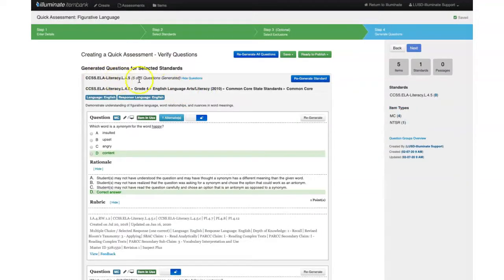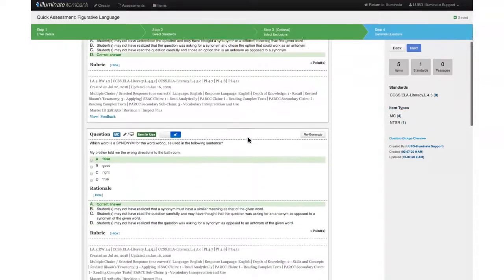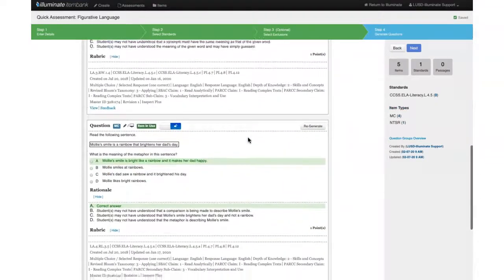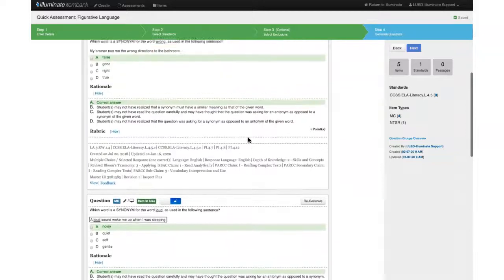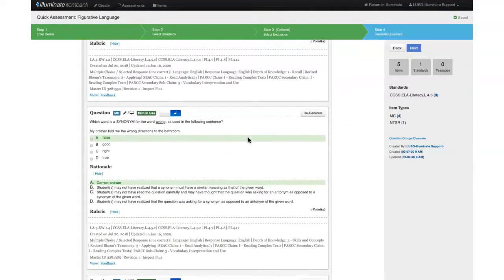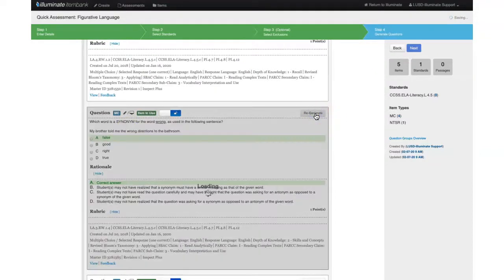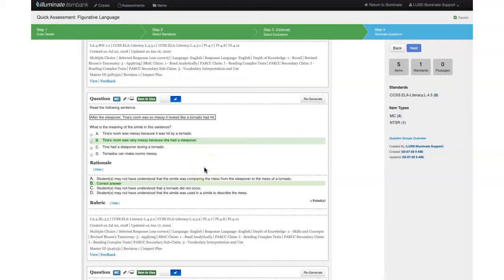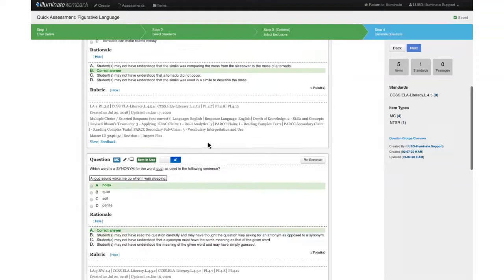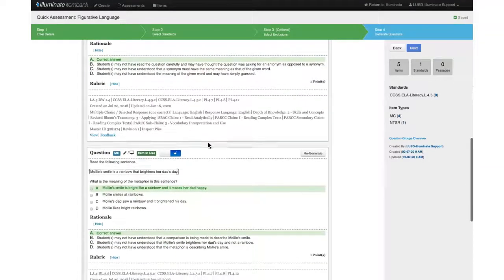So here you can see, here's my standard. I have 5 of 5 questions. These are the 5 questions that are on my test. If I don't like one of the questions, for example, I'm looking more for similes and metaphors and idioms rather than synonyms, I can click Regenerate. Once it's regenerated, I see I have a simile question that I'm happy with, and I can leave it. I can go through the rest of my questions and do the same.